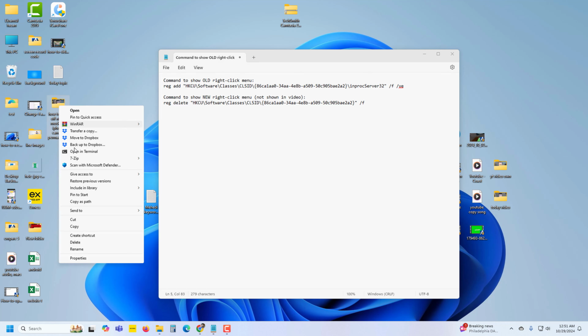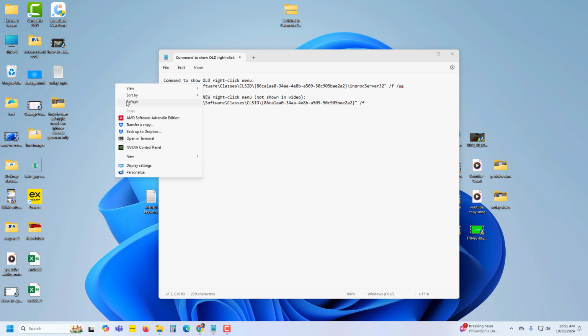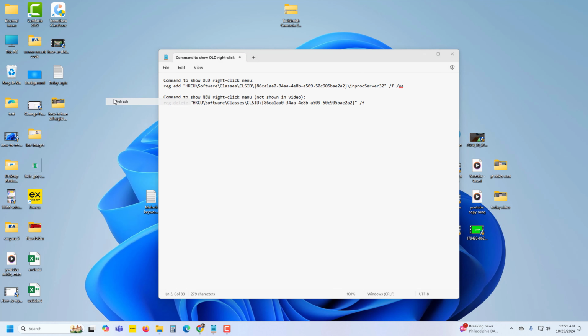So how to always see the old right click like that, and the old left click as well. For that we are using this code. I will give you in the description below.